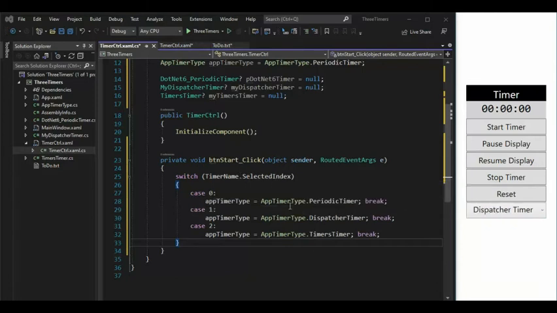Notice when it's 0, I'm going to say periodic timer, 1 dispatcher timer, and 2 timers timer. So you can see that 0, 1, and 2. Now AppTimerType is set correctly. So when we hit the start button, I know which one to use.